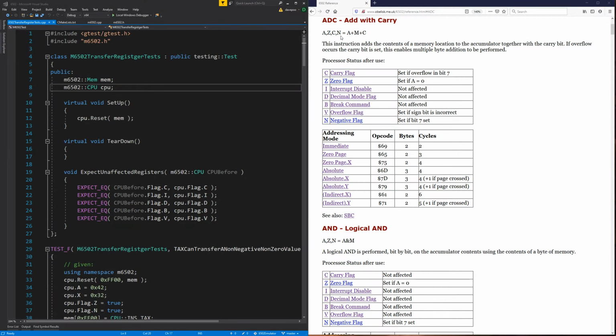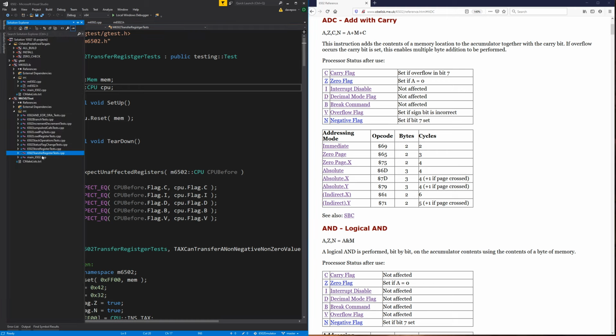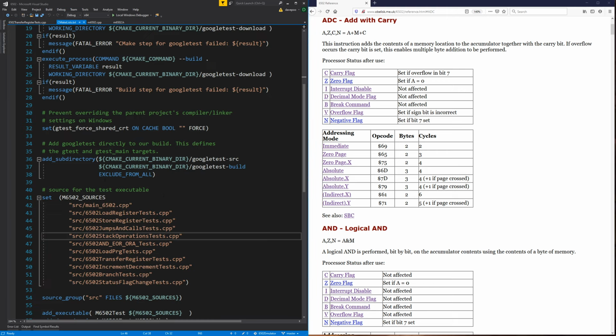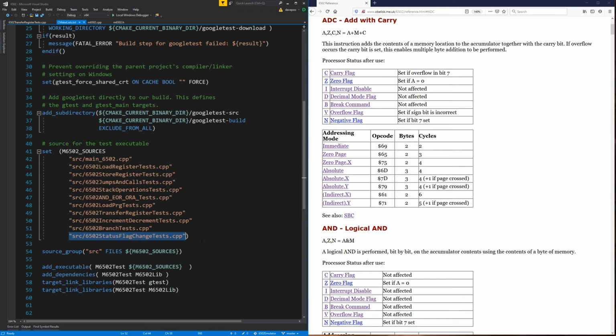Okay, so this time I'm going to have a go at add with carry. And if you didn't watch the last video, then none of what we're going to do here is going to make any sense at all. The first thing I need to do is create a new unit test file to stick the add with carry tests in.